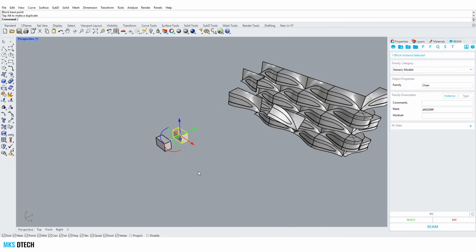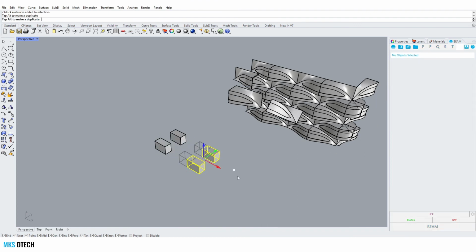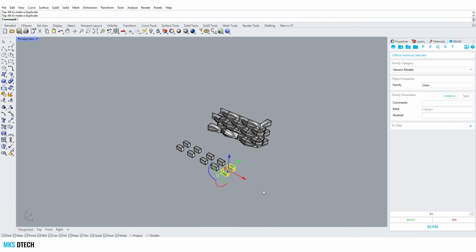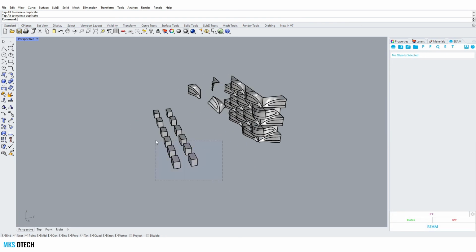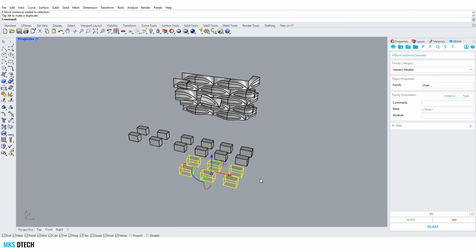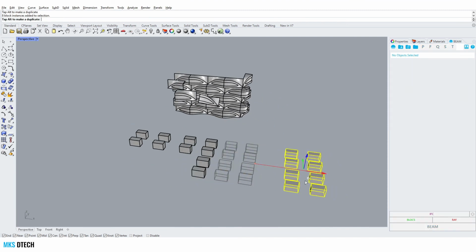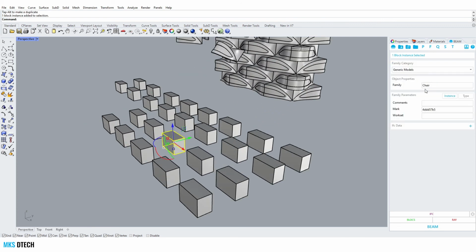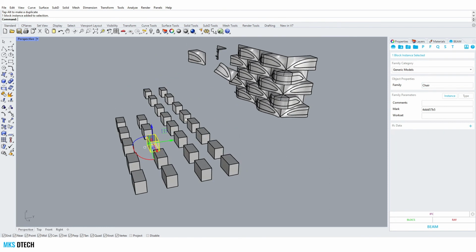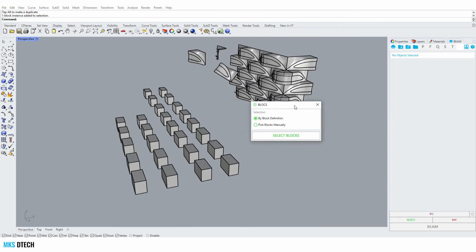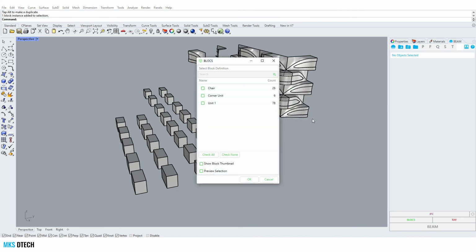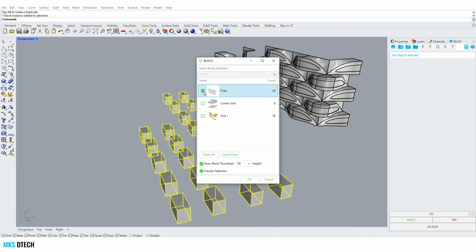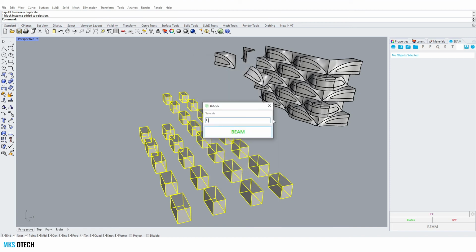And then here, now I can copy my blocks around the project. So let's say I'm going to copy it like this, because these will be our chairs in Revit. In this case, as you can see, Beam also creates the family by keeping the same type of name, chair. And now I'm able to select these blocks. So by definition, chair, I'm going to beam them as chairs.